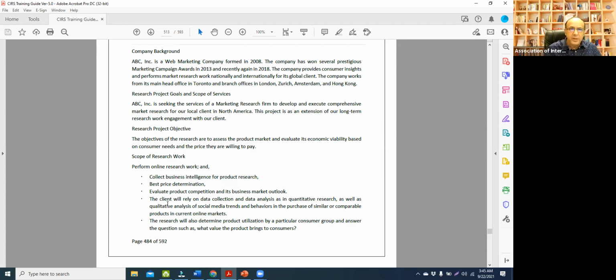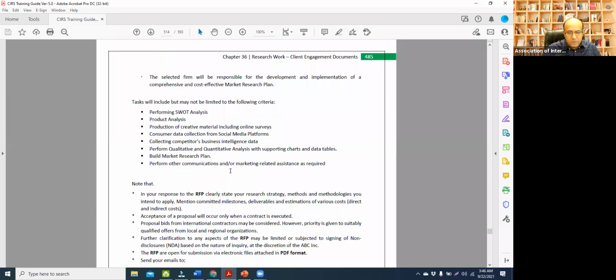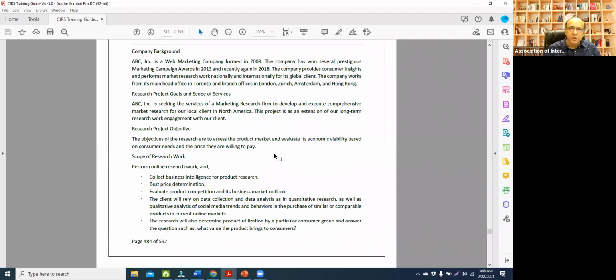I'm going to explain qualitative and quantitative more when we go back to module 2 to do data analytics and some of the data collection methods like surveys and so on. Then the research will also determine product utilization by a particular consumer group, and answer questions such as what value the product brings to the consumer. So all this type of information would require surveys, virtual groups, focus groups, right? And that gives you a general idea of what is involved.